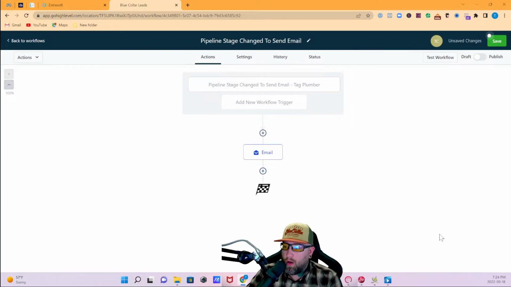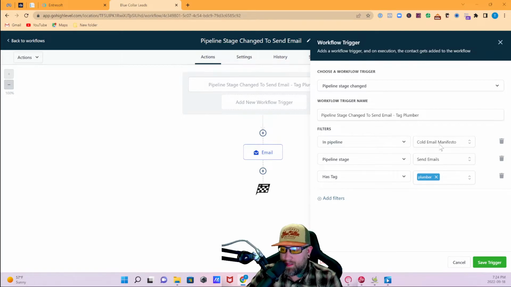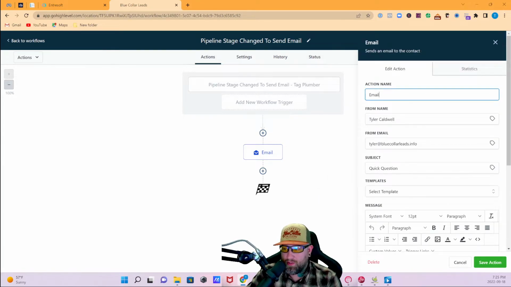So there you go. Hit save action. So now when it has a tag of plumber, right? It's in this pipeline. And I drag it to send emails, and they have a plumbing tag. It'll send this specific email. So you can actually have this as a plumber.